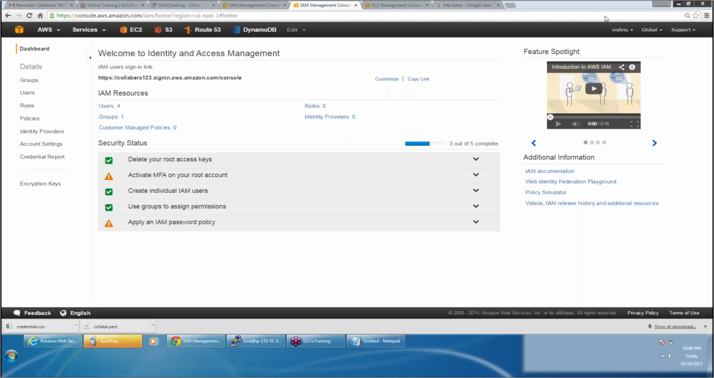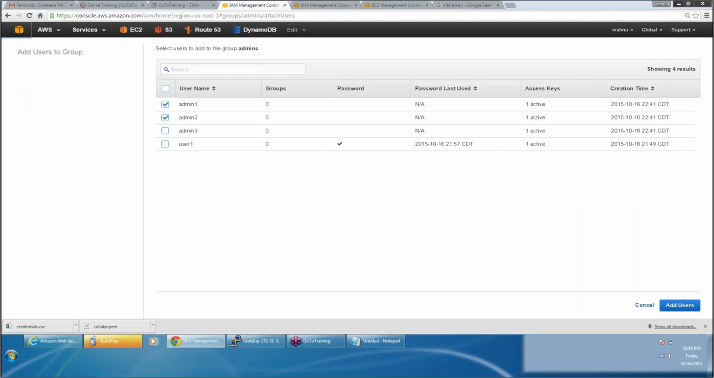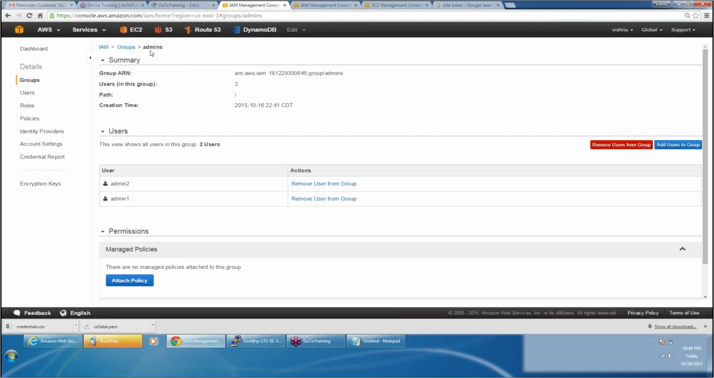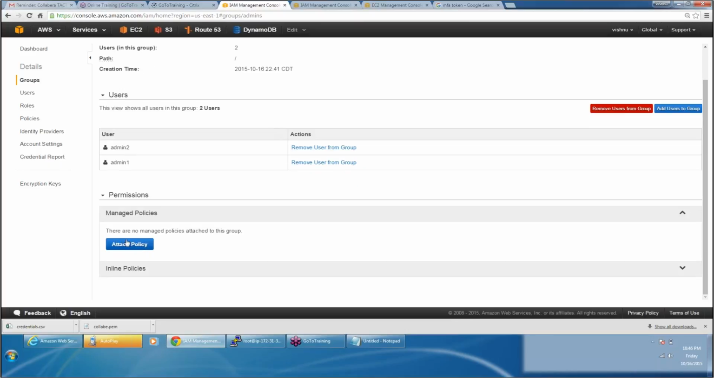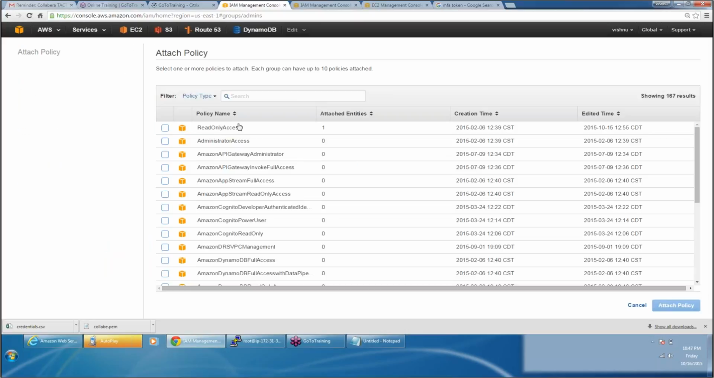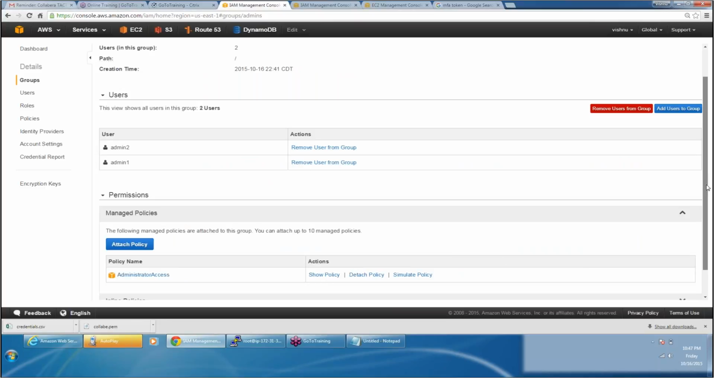Okay. So what we did was we created a couple of users. Now I'm assigning these 2 users to this admins group. I have a group by the name admins, and I'm adding these 2 users to this admin group. So I'm going to click on add users. I created a group by name admins, and I've added these 2 users to this group. Now I'm going to attach a policy to the group. I'm going to give administrator access for that group, and say attach policy. The policy that I have for these users is admin.